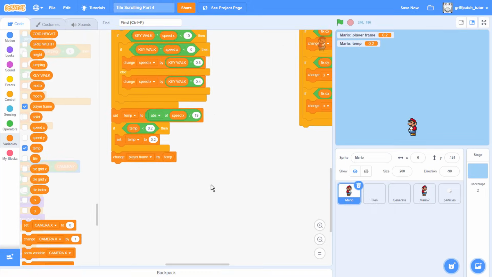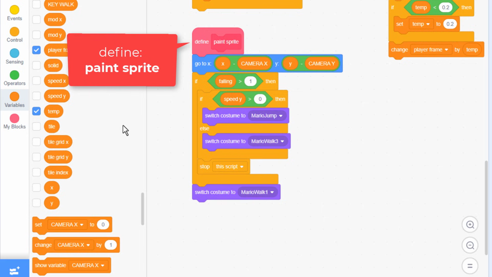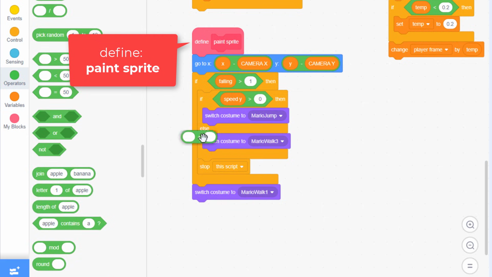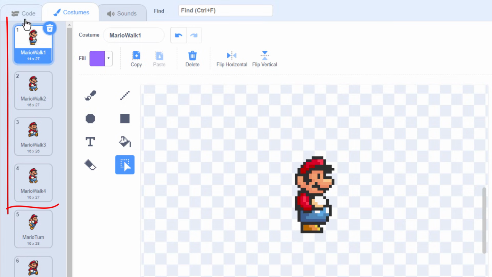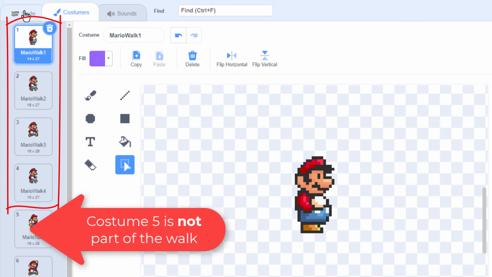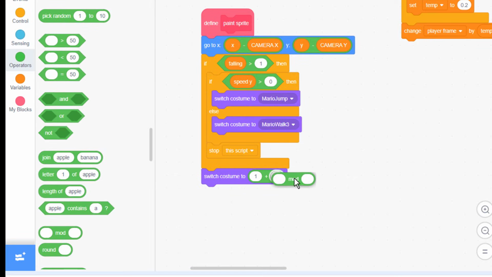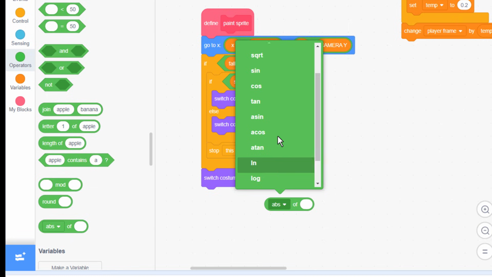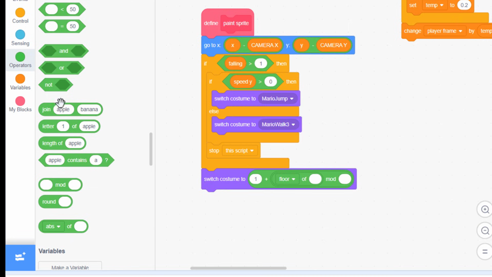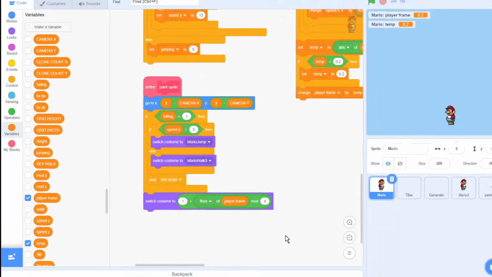Now locate the define paint sprite custom block and place an add operator into the final switch costume block. We'll start the costume at costume 1. If we check our player's costumes, then you can see the walk cycle goes from frame 1, 2, 3 and 4 before we hit the player turning costume. So 4 costumes. For this we use a mod operator. On the left side we use the floor of player frame. This is to round the frame down to the nearest whole number. And then mod it by 4 to ensure it loops around and around the 4 costumes only.